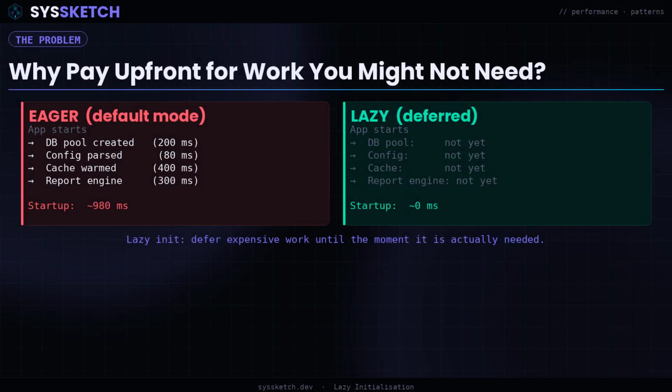Why would you ever build something you might not use? The answer usually is habit. Eager initialization, creating everything at startup, is the default mode for most developers. It feels safe. It feels clean, but it comes at a price. Every heavyweight object you construct at startup adds to your application's cold start time and memory footprint, even if that object is never touched in that particular session.